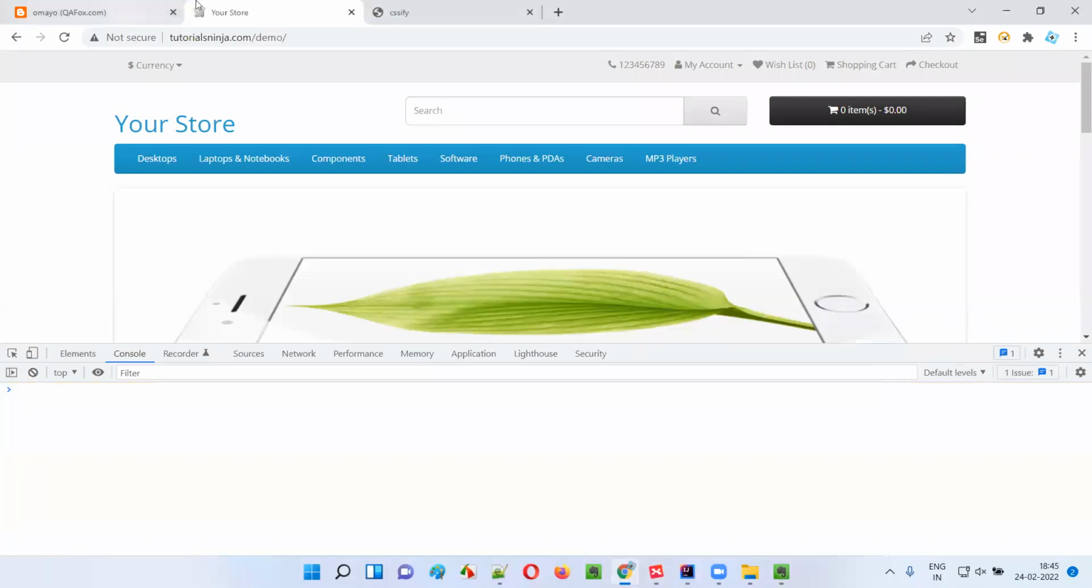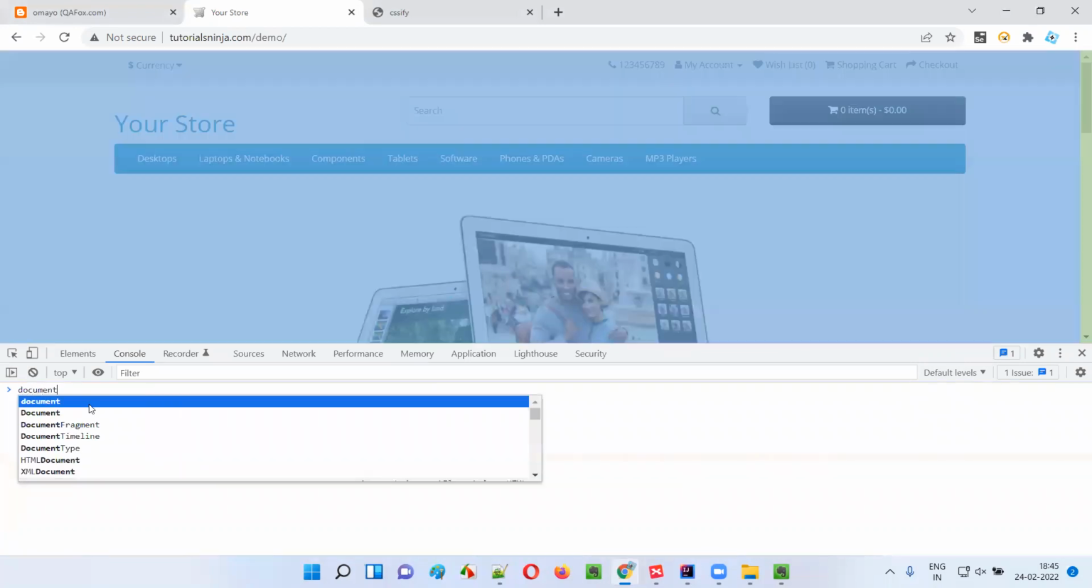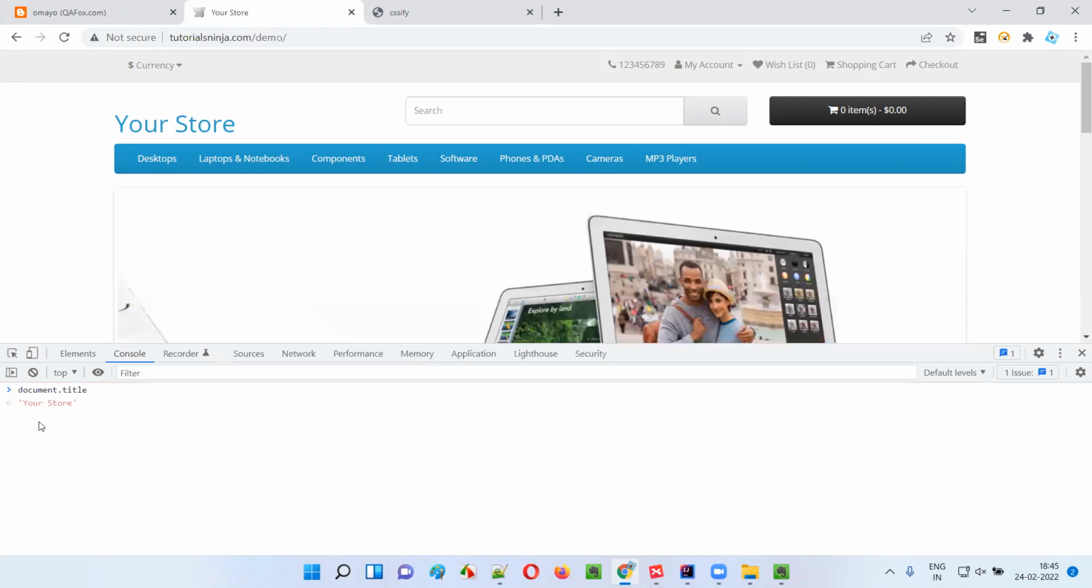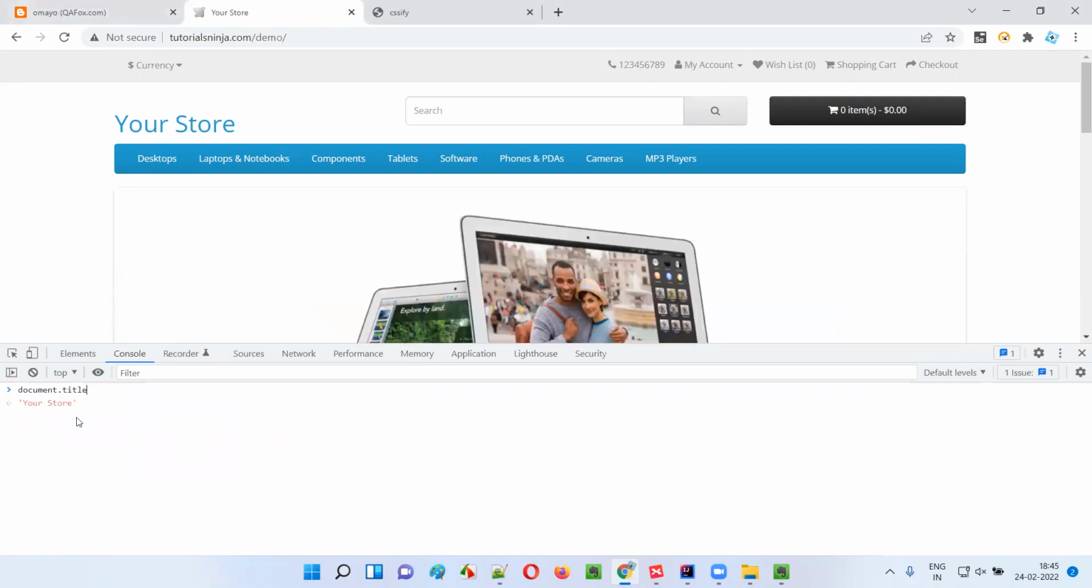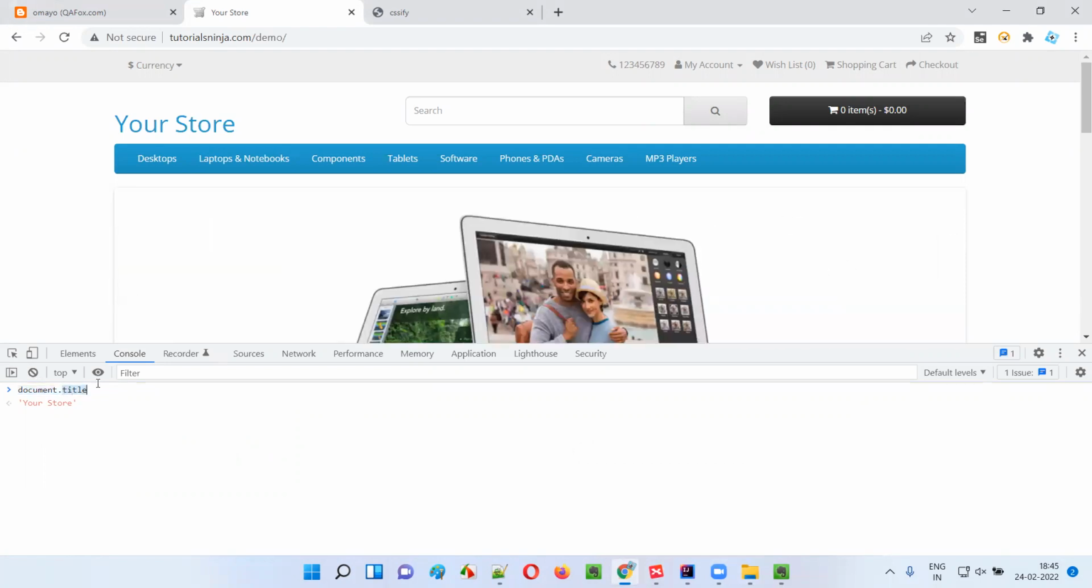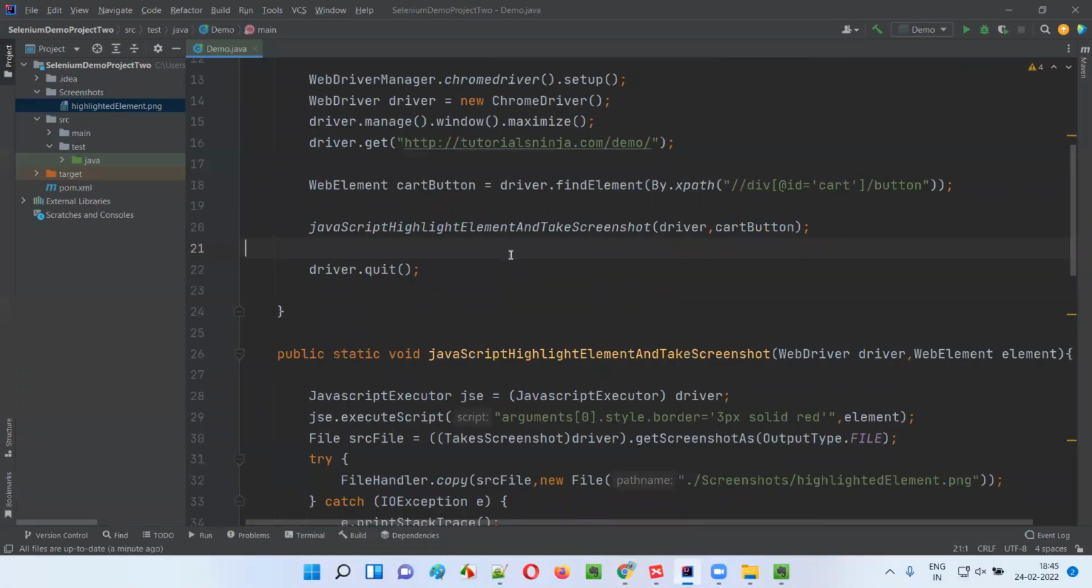Generally in the DOM, if I want to get the title of this page, I already showed you, right? Directly I have to say document.title and press enter. You see the title of the page will come here. I'm able to get it with the help of JavaScript. We can get the title of the page not only using JavaScript, guys, but also using Selenium.